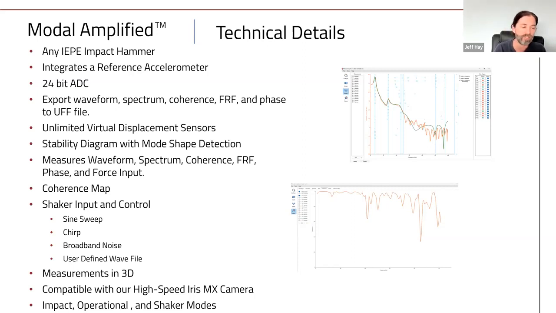We'll demonstrate this. Coherence map, that's something that's new. But if you've seen our motion map, it shows where the most motion is occurring. This is also showing coherence across the entire field of view. So you can get an idea of what's coherent in a nice visual.